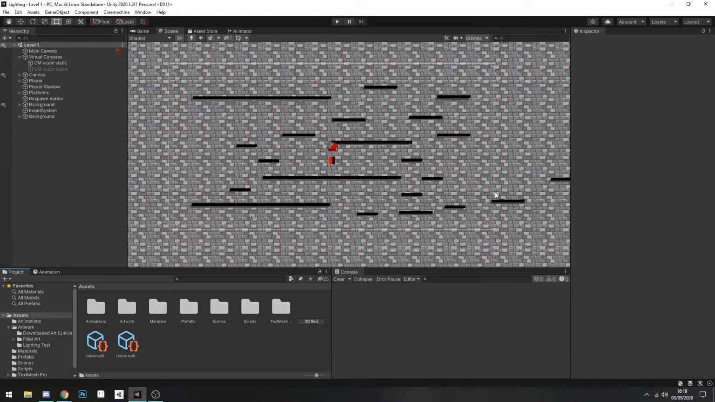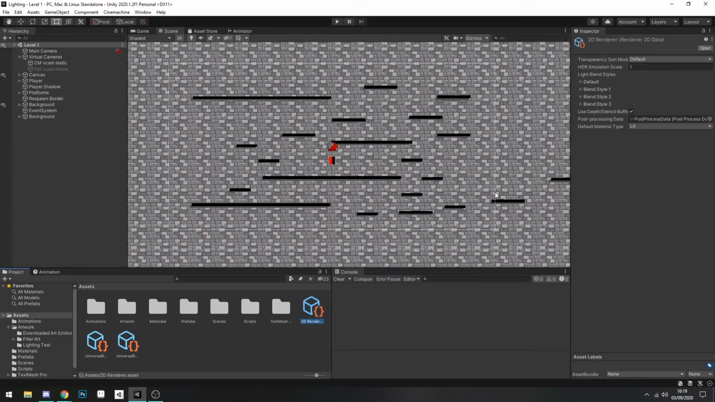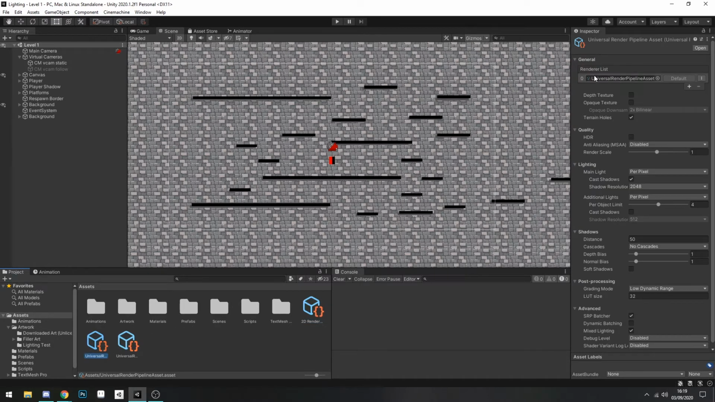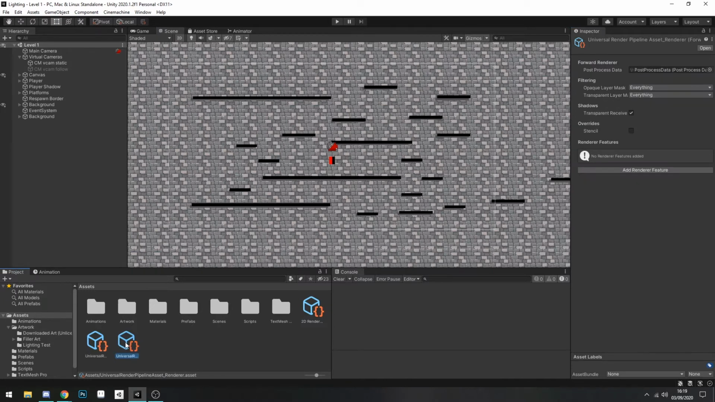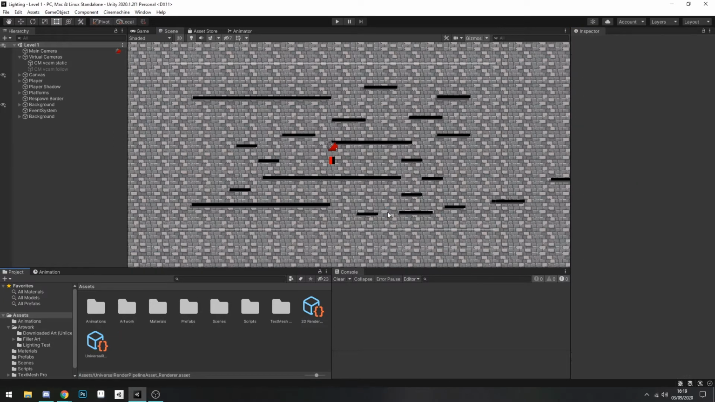We then need to change the renderer on the Universal Render Pipeline asset. So if you click on the Universal Render Pipeline asset, and in the box towards the top that says Renderer List, you need to replace that with the 2D renderer just created. You can then delete the forward renderer that was automatically created. Now I quickly switched scenes to my second scene, as I've already done this for my first scene, but you just carry on as normal.